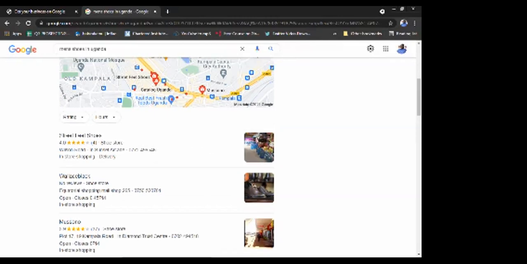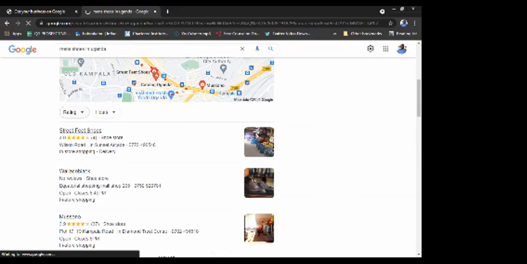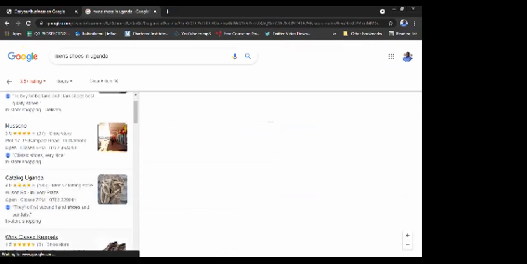So I can choose to search here by rating. I can say, show me 3.5 and above. So it's going to remove everyone else's business who doesn't have that rating. So now you can see Catalog Uganda has shown up above. Winner Classic now is finally showing up, okay? So, the better your rating, the better for yourself.